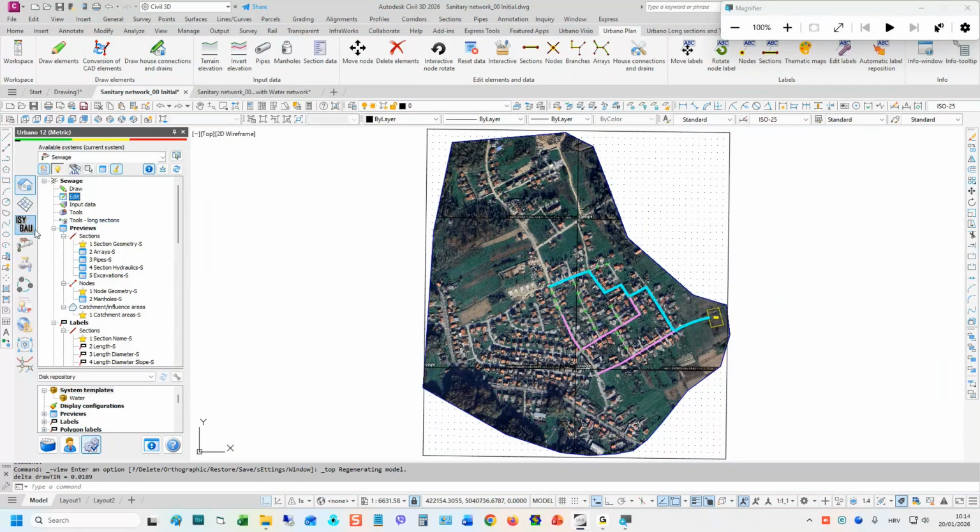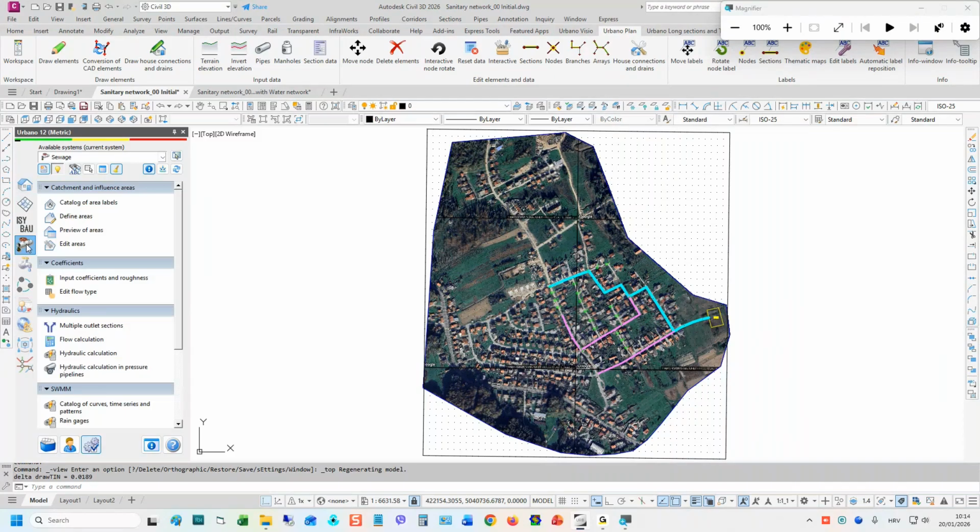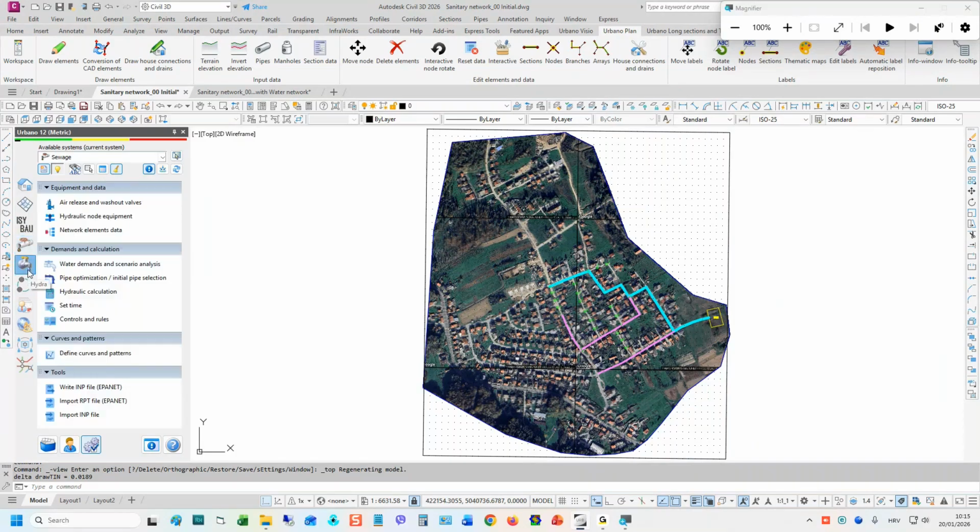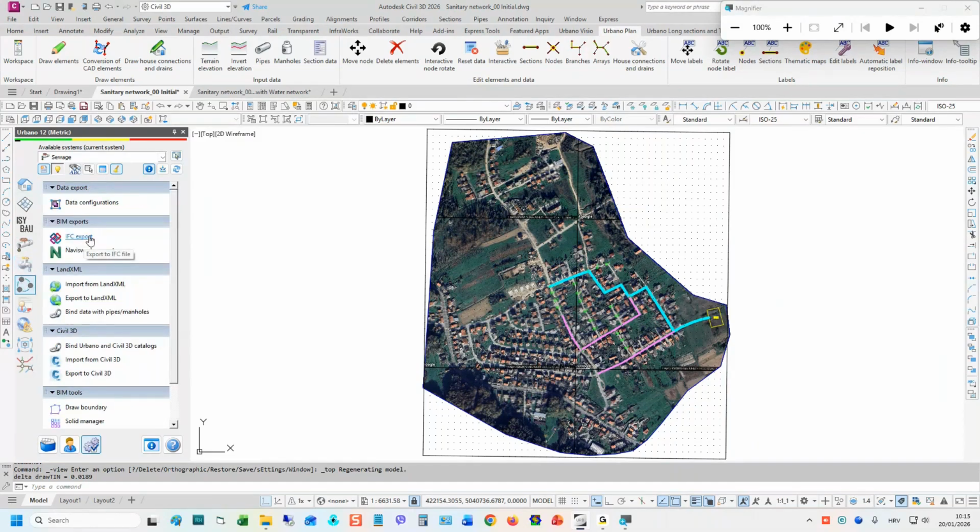However, I also said that I will explain these additional buttons on the side. So these buttons open additional panels with additional commands. This one will open the panel for Canalis for the design and calculation of sewage networks. And this one opens the panel for Hydra. This is a panel for calculation of water networks. This is the BIM panel where you can export your network to IFC, Navisworks. You can import from LandXML, export to LandXML, import from Civil 3D, export to Civil 3D, and so on.